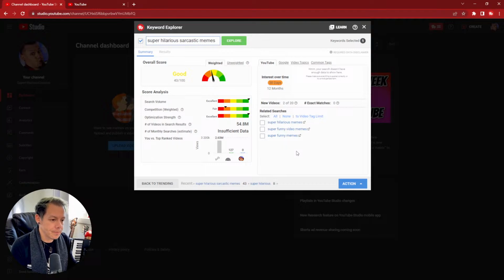So now that I got that out of the way, I can start building out a set of keywords I'm considering using, or a set of tags that I might want to consider. In this case, all right, good. Search volume is high, competition's a bit rough, but we have a great chance to hold a position in the search results if we optimize properly. So the strength of our optimization can be pretty strong if we do it right.